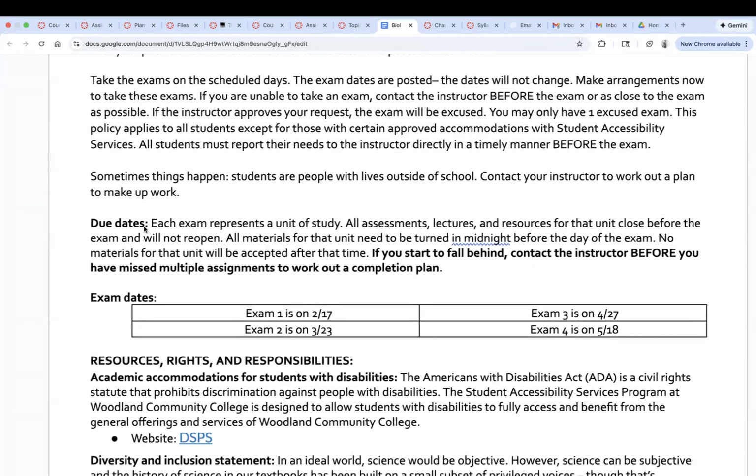So due dates: each exam represents a unit of study. All assessments, lectures, and resources for the unit close before the exam and will not reopen. So, for example, the first module is due by first Sunday midnight. These are the exam dates. These are the only dates when the exams will be available to take. So set some time aside to take the exam on these dates.